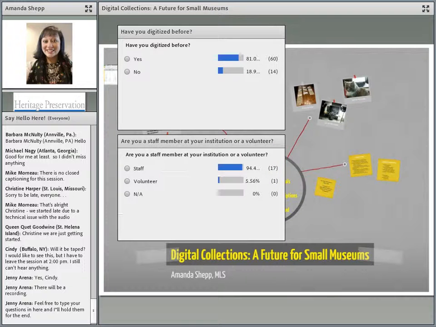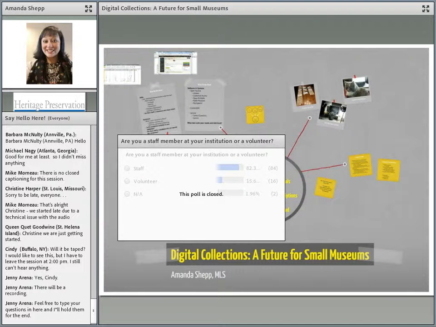So, a lot of you have digitized before. Excellent. And primarily staff. Cool. All right then.